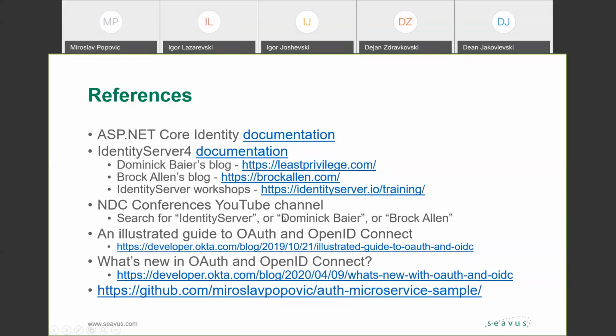Also, you can check the YouTube channel of NDC conferences and search for videos from those guys. And there are also some links for blog posts on Okta. And this is the link where you can find the sample code for this talk and also this presentation. The presentation is in the root of the repository. So that's it.